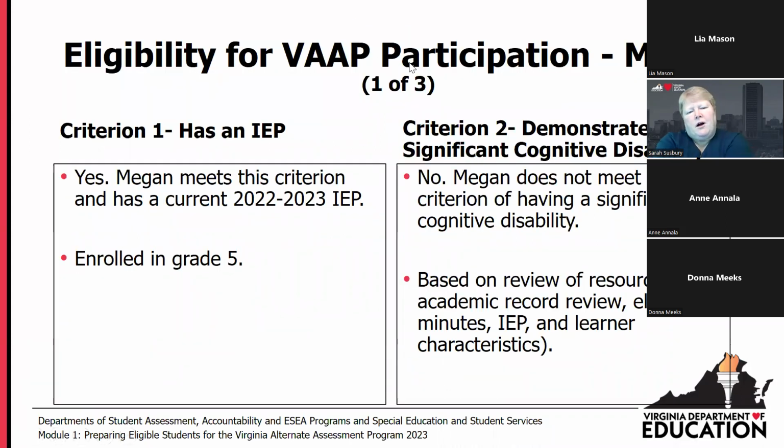So for the eligibility questions regarding Megan, first of all, criteria 1, does she have an IEP? And yes, she meets this criteria. She has a current 22-23 IEP, and she's enrolled in grade 5. For criterion 2, does she demonstrate a significant cognitive disability? And no, Megan does not. Based on the review of resources, that's what was determined for criteria 2.